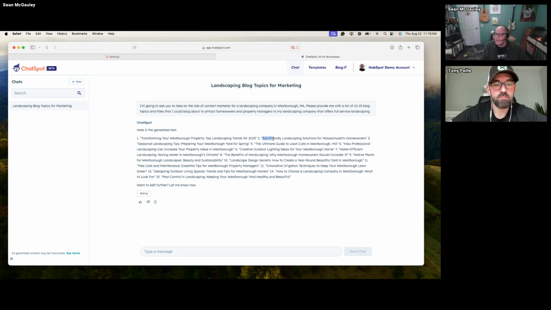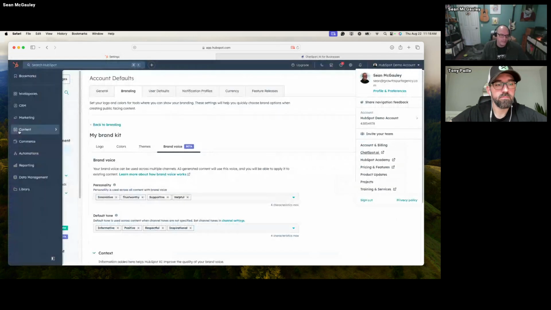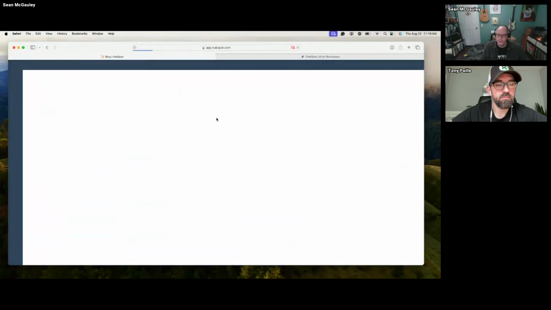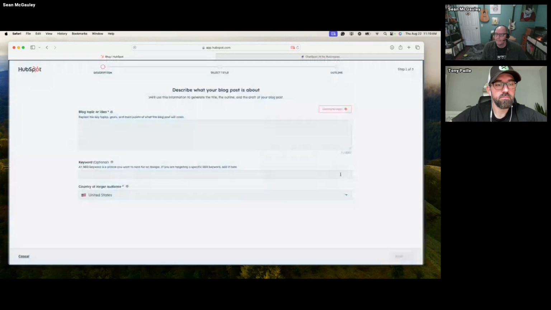But this next one here, eco-friendly landscaping solutions for Massachusetts homeowners, that's perfect. So let's go ahead and grab this. And then we're going to go back into our HubSpot portal, and we're going to start our blog. So under the content, we're going to go into the blog tool, and we're going to generate with AI.